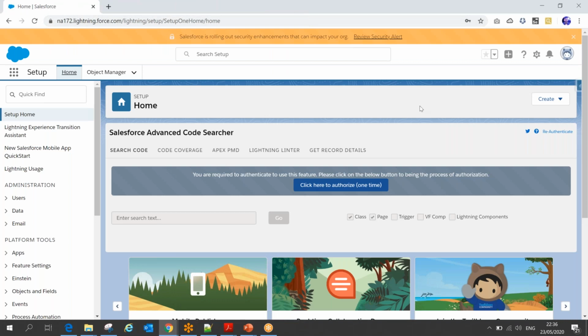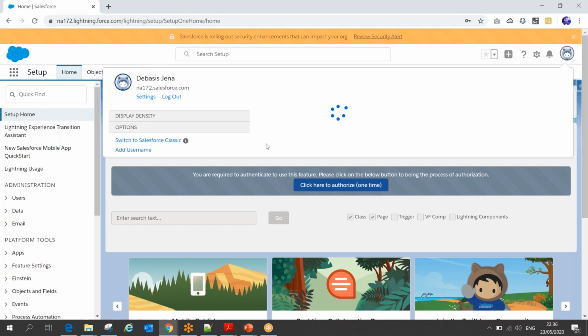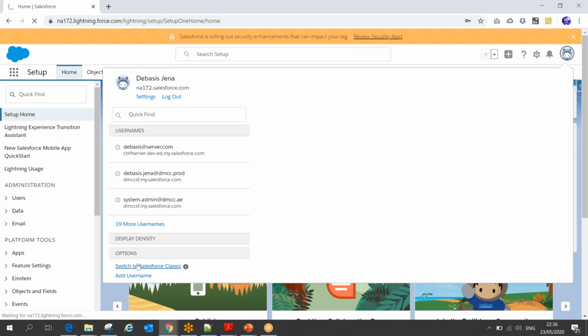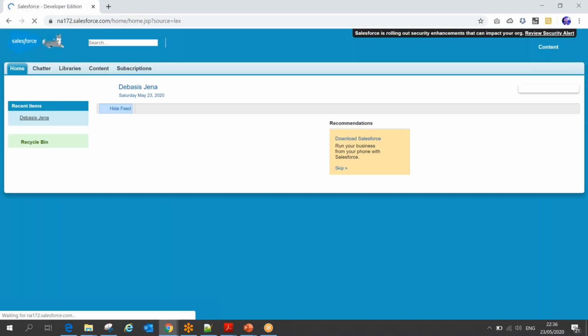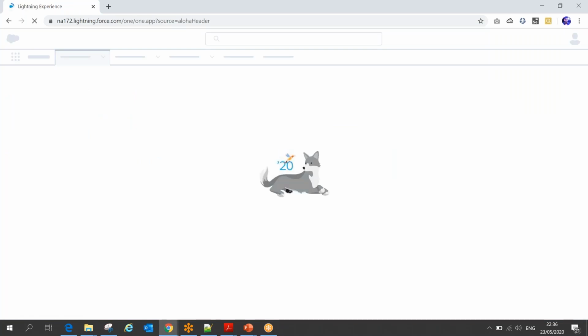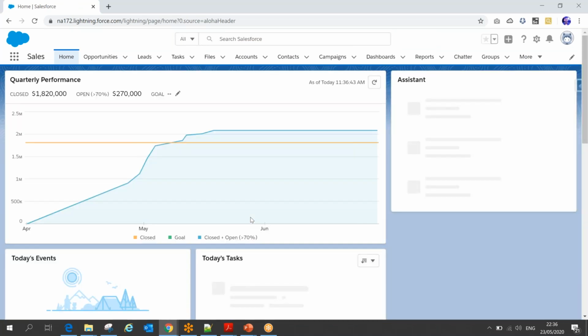So here, as I explained, we have two views right now, the classic view or the lightning view. If you want to go to classic view, you can click on this profile, then you can see one option which is called switch to Salesforce Classic. Or if you are in the classic view and want to switch to lightning view, you can click on this switch to lightning experience. So this lightning experience and classic we discussed already. But I'm going to cover the maximum part of this tutorial in the lightning experience.